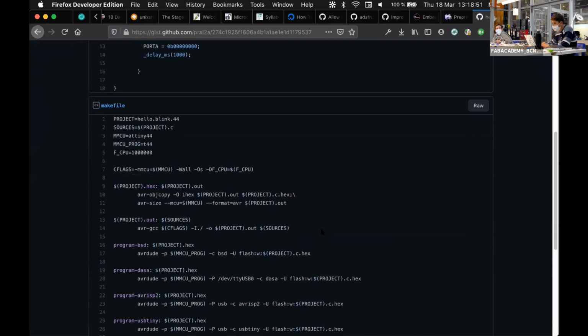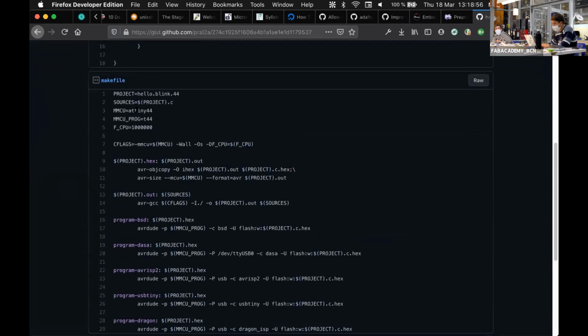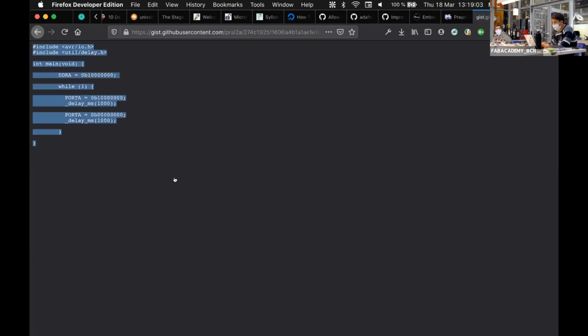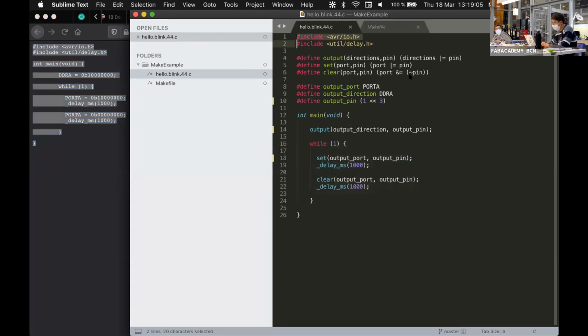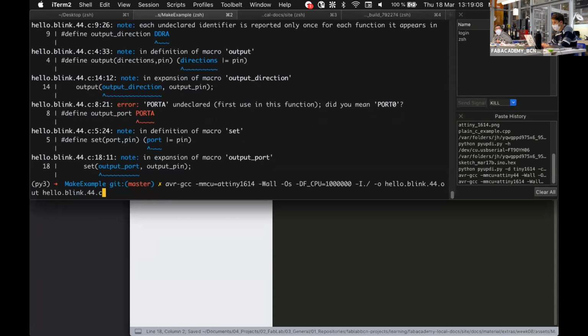It's tiny. Should be okay. Tiny 44. Let's take this one. I don't know. It's for the purpose of showing. Let's see if this works.